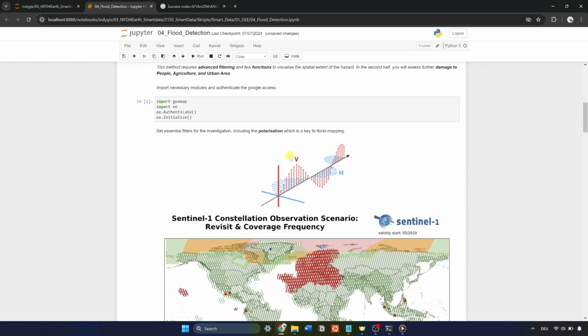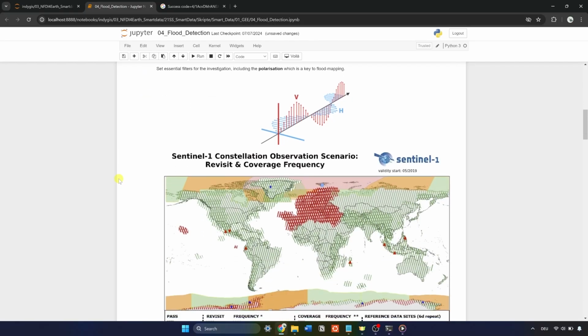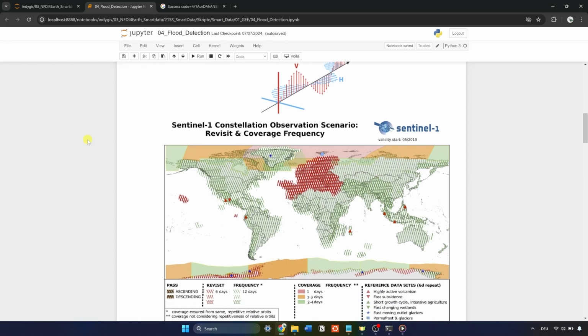VH is generally recommended for flood mapping due to its heightened sensitivity to land surface changes, whereas VV is more responsive to vertical structures, making it suitable for distinguishing open water from land, such as in shoreline detection or identifying large water bodies formed after flooding.